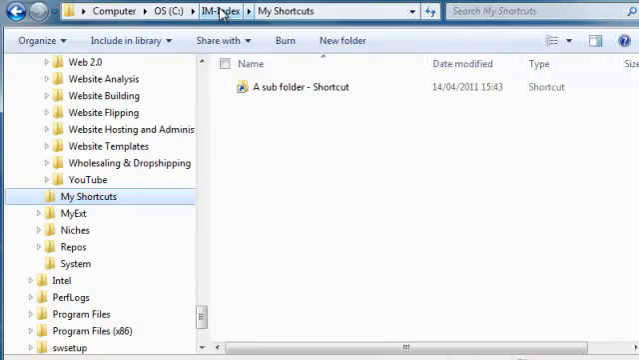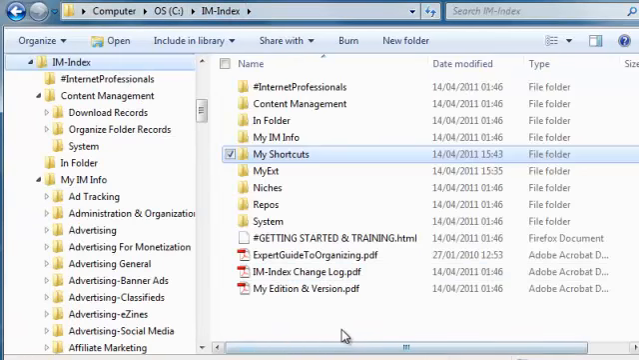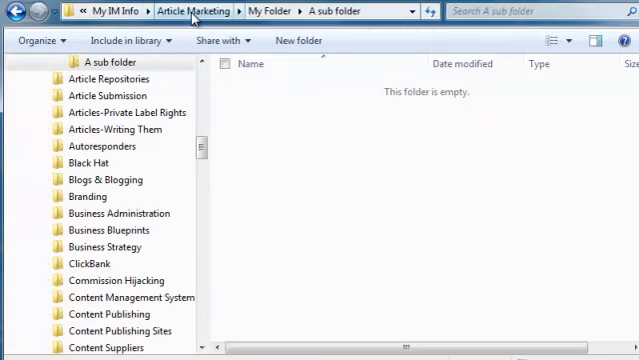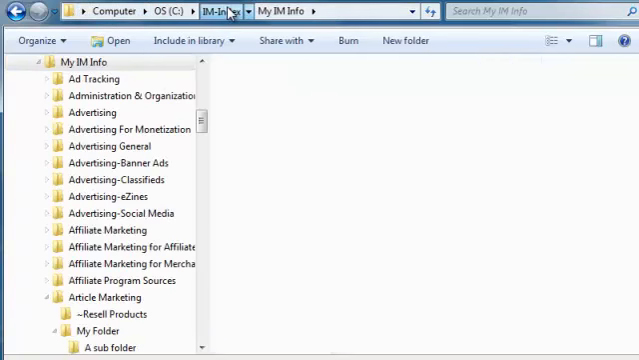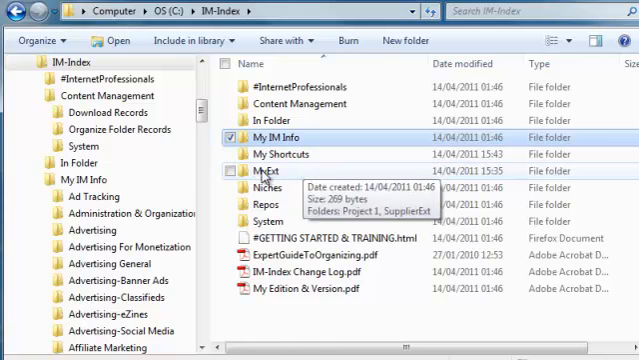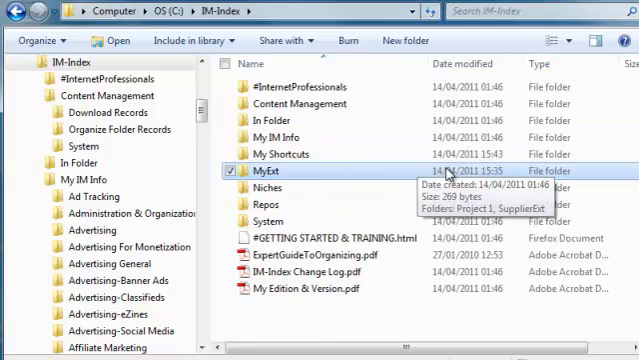So now in future, when I want to access that folder or the contents within that folder, I could just open up my IM index folder, go to My Shortcuts, double click on that, and I'm there. If you look at the top here, I'm now in My IM Info, article marketing, My folder, a subfolder, and there would be the documents that I'm working on right now. So that's the idea of the My Shortcuts folder.